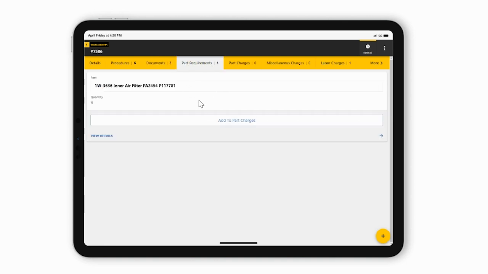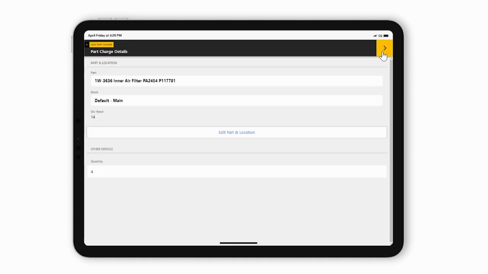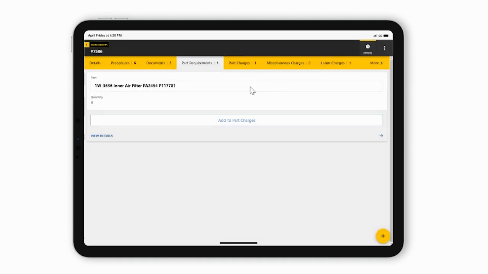If you're interested in charging out parts, we have both our part requirements section, which is great if you have the list of parts that you need to use. All you need to do is say that you'd like to accept the use of those charges, check your on-hand quantities at the location that you'll be pulling it from, and in just a few clicks, you've added that charge.